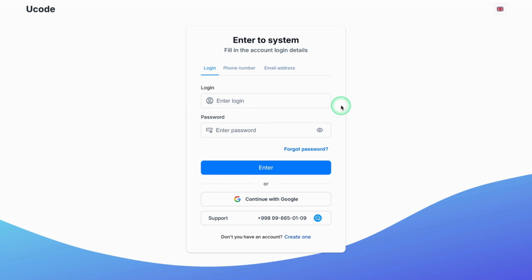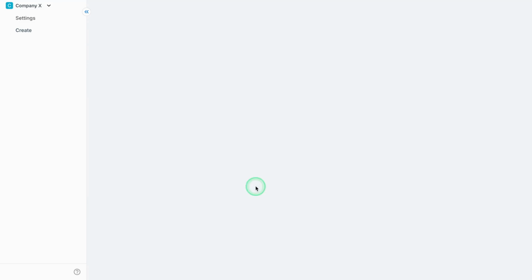Now that we have registered, let's log in to the created company account. Navigate to the login page. Here, we only need to enter your login ID and password. Click the enter button, and we will be taken straight to your dashboard.